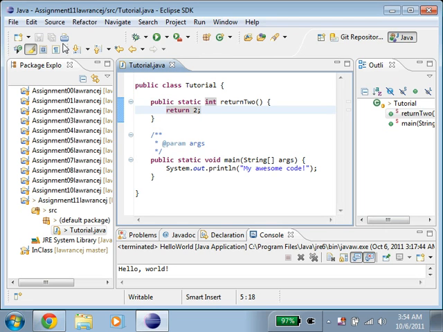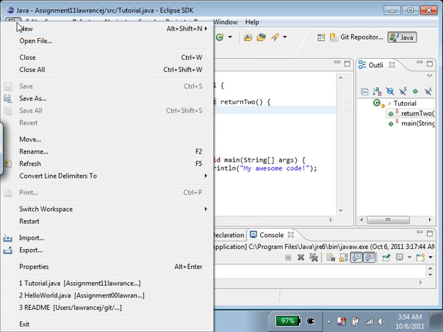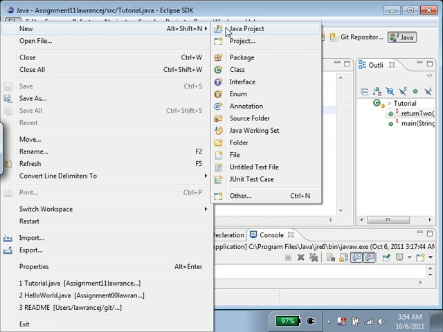Now what I want to do is test this class. I want to write a test case that says, okay, does this thing actually return 2? We know it does, but let's just humor me for a second. So if I want to test this class, as long as this is selected in the package explorer, which is this guy over here, I select File, New, and JUnit Test Case.